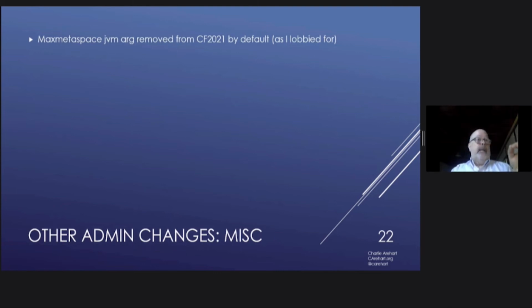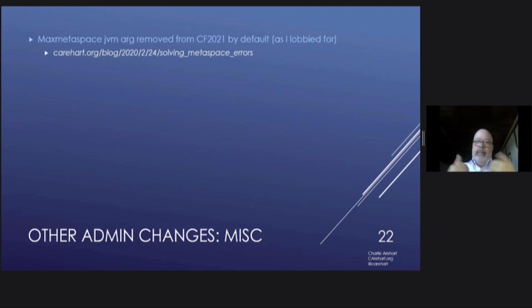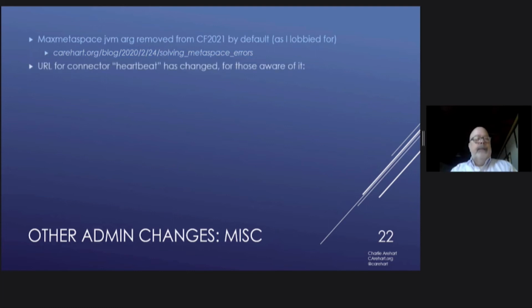The max metaspace JVM arg that was in CF 2018 and 2016 is no longer there. And that's something I'd lobbied for, others did too. And I've got a blog post where I explain why we should generally not be bothering setting it and why a lot of people were getting errors because they were hitting it, an artificially low limit, and chasing what the size should be wasn't really the right answer for most people. Just take it out and the JVM will just use available memory, and usually you don't need a lot of metaspace. So anyway, there's more discussion of that, and the fact that it was removed in 2021 is now also added as a comment there.